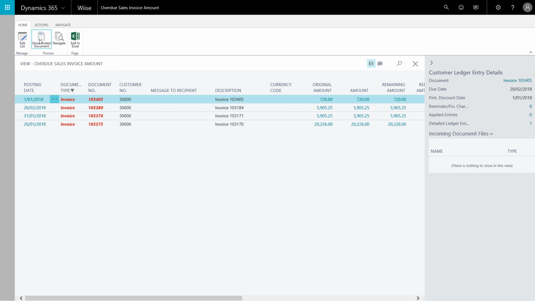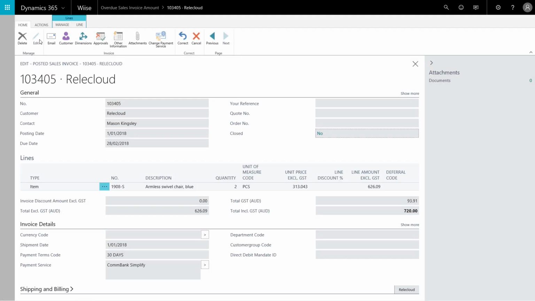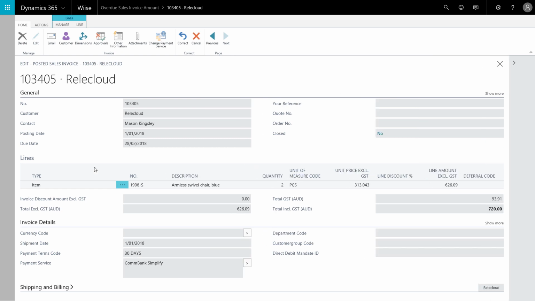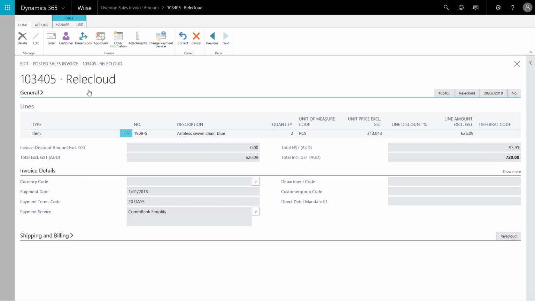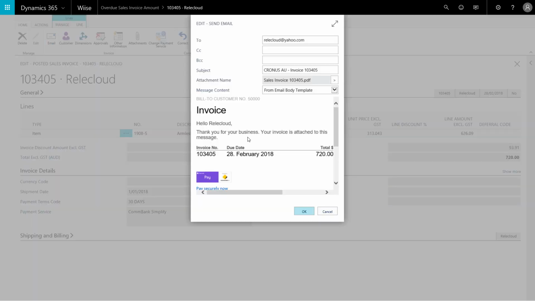From here, I could drill down to that sales document. And the idea is that I can proactively look to re-invoice our friends at Recloud. I just one-click email, and then you can see that not only are we able to resend this invoice and have that attachment and email message included, but we're able to use a click-to-pay solution.